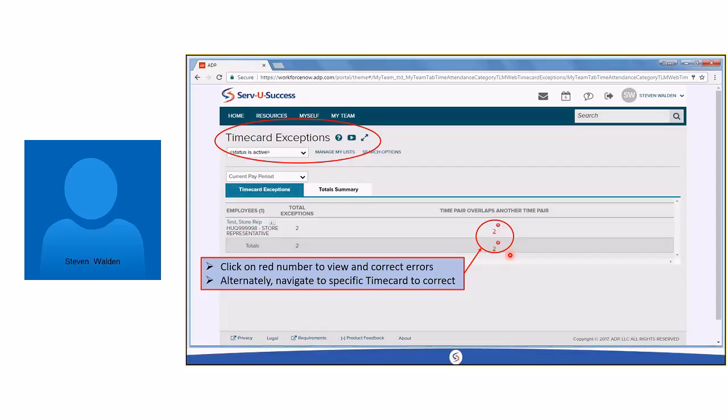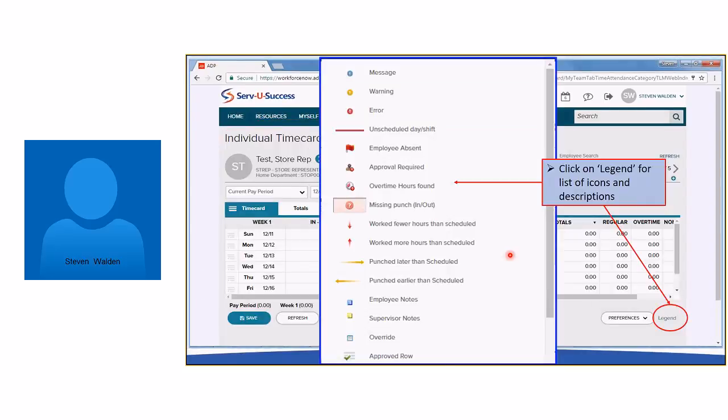And Sakura talked about the legend here that gives you a list of icons. Some are just information, and then some are exception notices. It's there in case you aren't sure what something is, but normally if you highlight over one of the icons, a little pop-up box will come up and tell you what the message is.